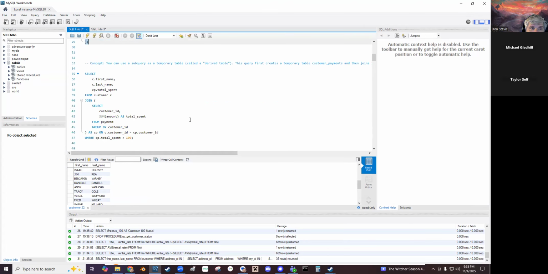In this one, I'm using a subquery in place of a table in a join statement. So we get first name, last name, and total spent from customer, and I'm joining this query right here. Select customer ID, sum of the amount as total spent from payment group by customer ID as CP. So I'm just using a subquery instead of a table to get the value I want.